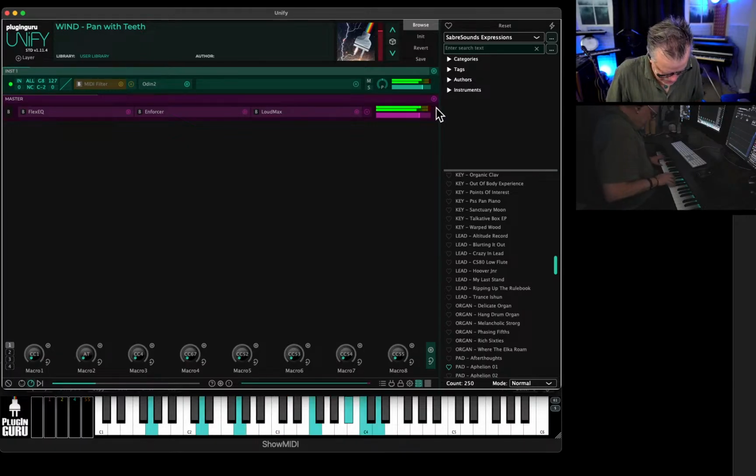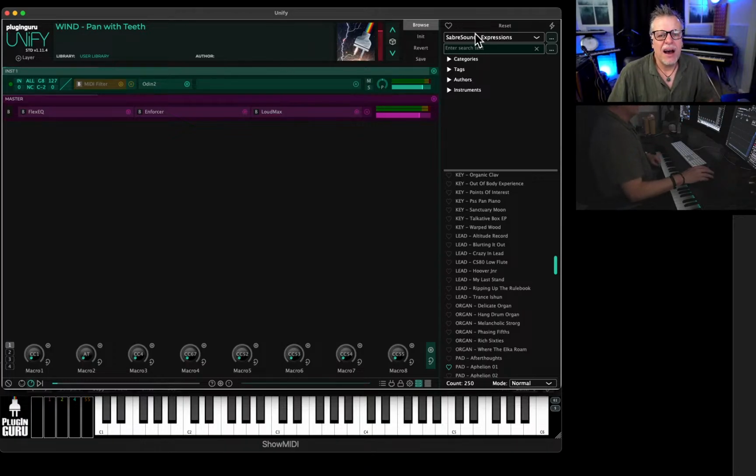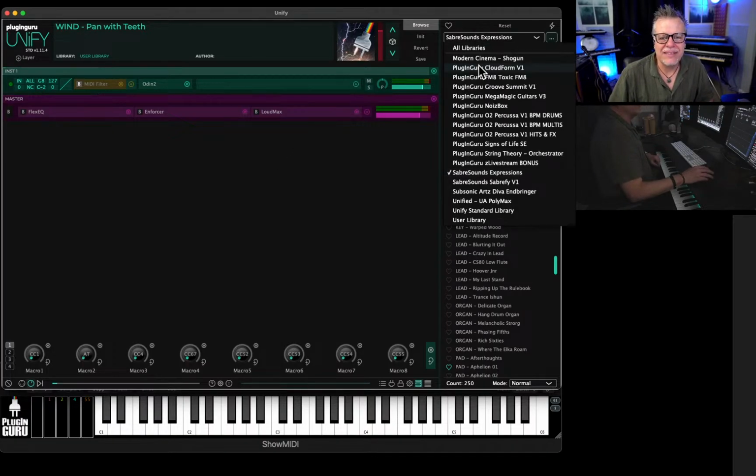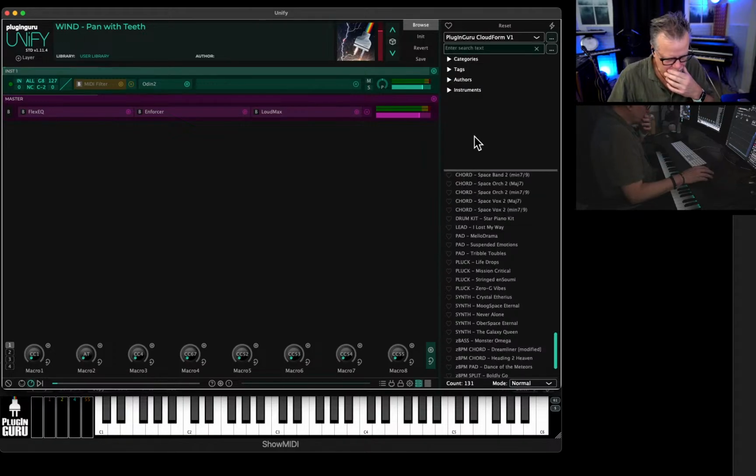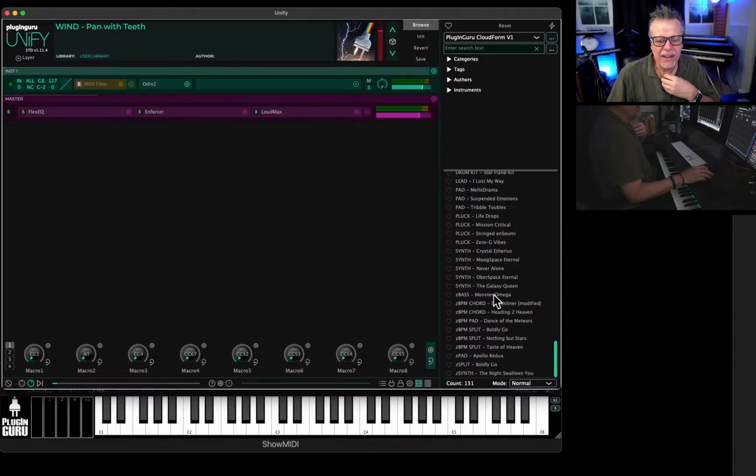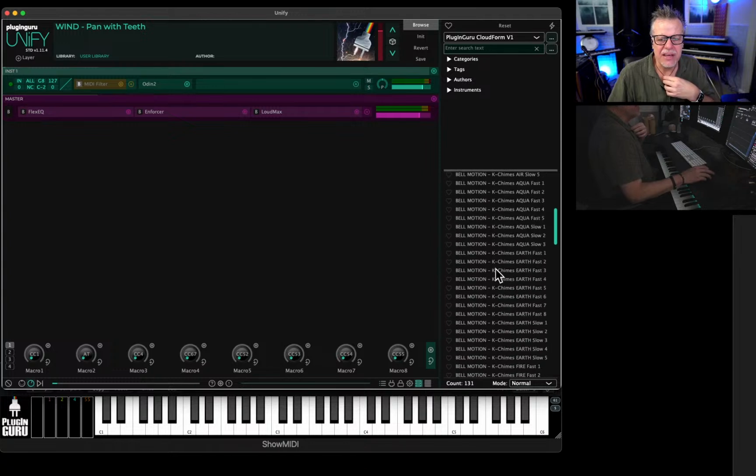All right. The new library. Let's talk about that for a minute. It's really come a long ways. It's now called Cloudform. Last week it was called Starfield. And once I got done with all of the Koshi Chimes, which are these guys.